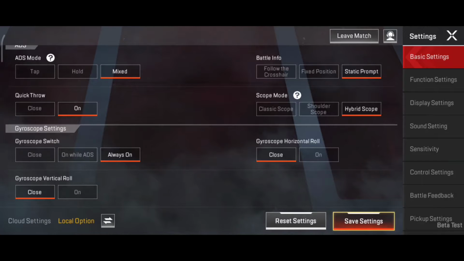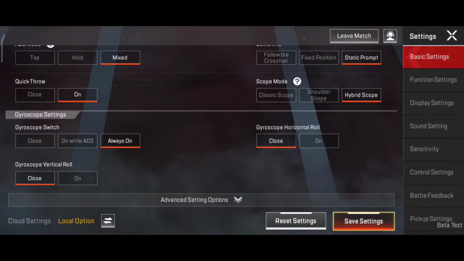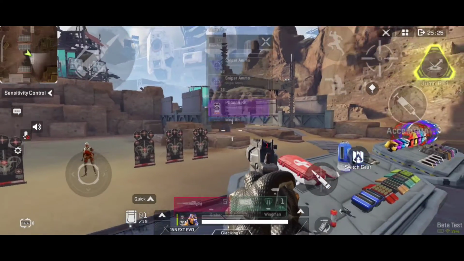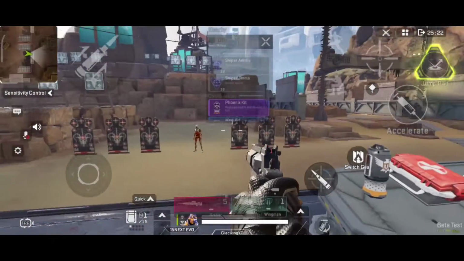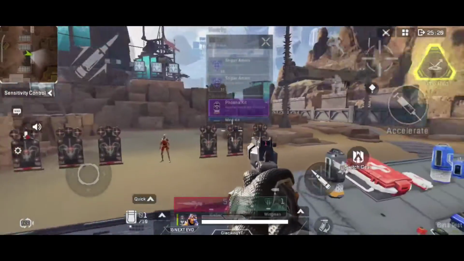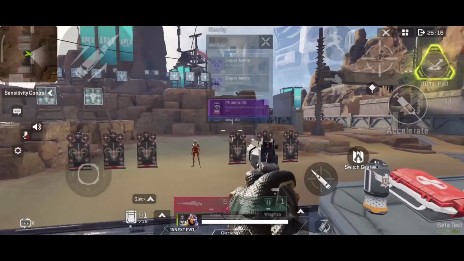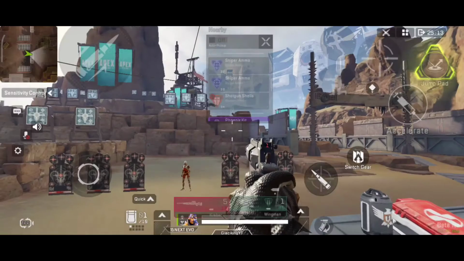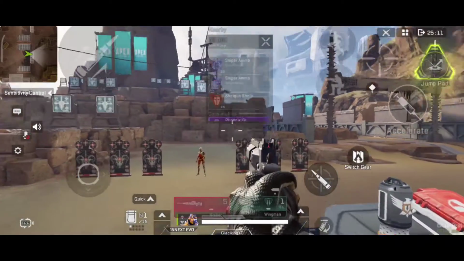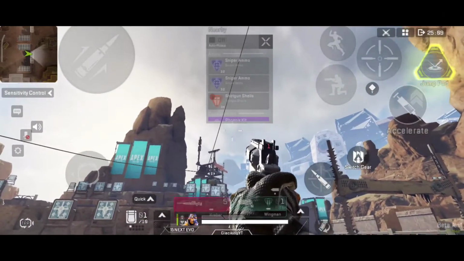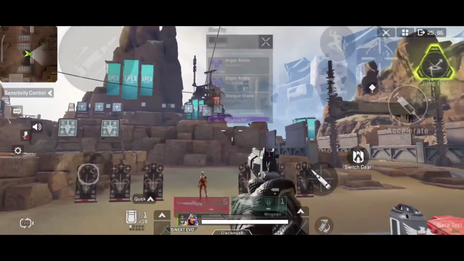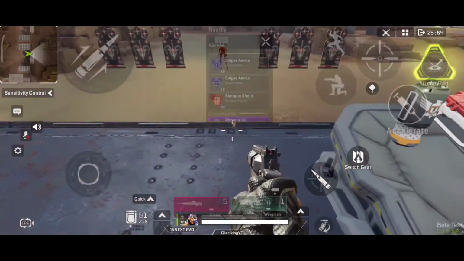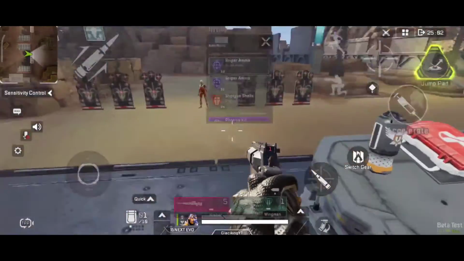Now for gyroscope, horizontal and vertical roll, it's basically inverted gyroscope. So if you turn your phone to the right, it will go to the left. Meanwhile, if you turn your phone to the left, it will go to the right. Now I'm going to turn it off. For vertical roll, if you tilt your phone down, it will go up, and if you tilt your phone up, the aim will go down.